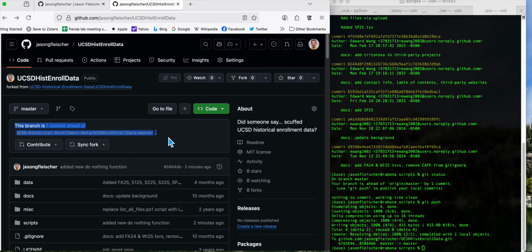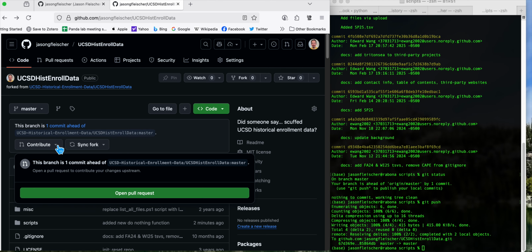I have added something new that wasn't in the original, in the one that's underneath the organization UCSD Historical Enrollment. I could create a pull request, and I could say, hey, will you take my update and bring it into your original repo? This is the way you can contribute to somebody else's project.